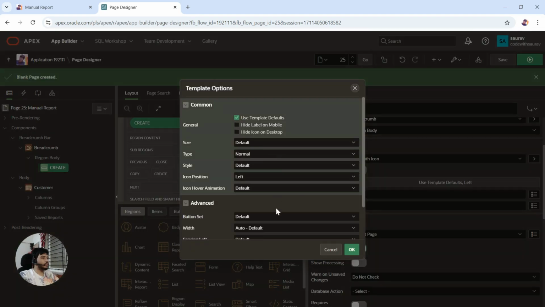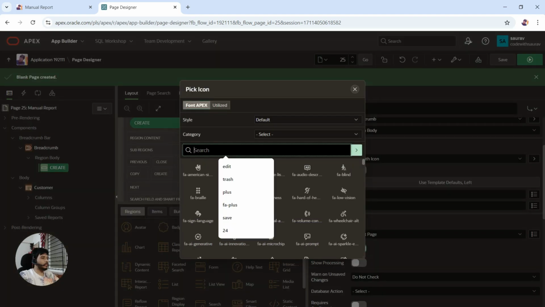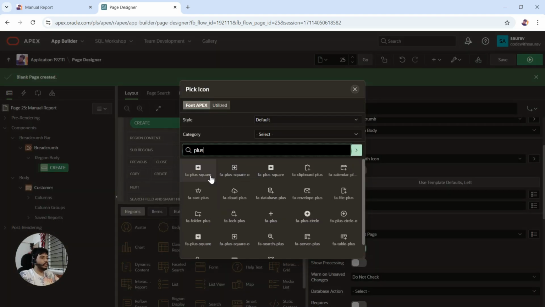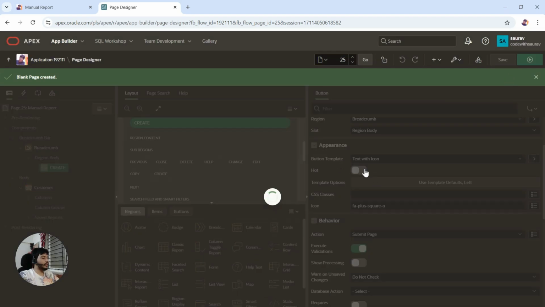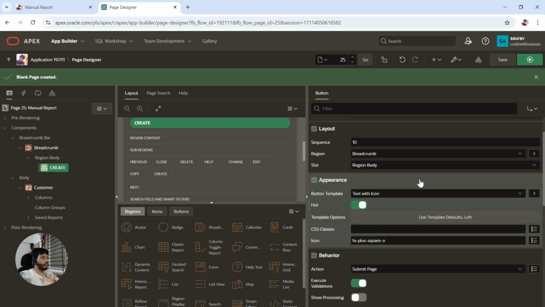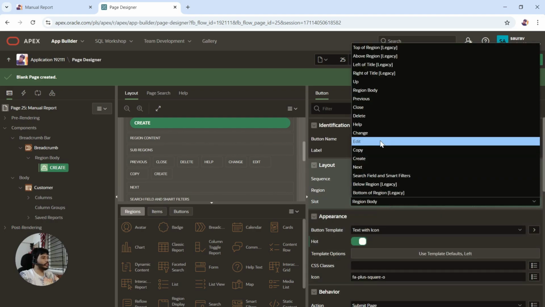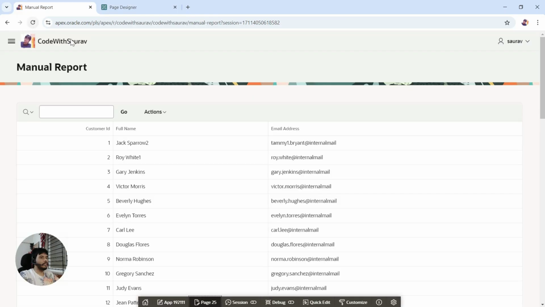Here we will select, okay, let it be everything default. Icon we will choose as plus, and this icon will be this one maybe. Okay, save. We'll make this button as hot. When we make this button as hot, slot we will choose as edit, and we'll click on save and refresh the page. So here you can see we got this button over here, the black color or the dark color create button.